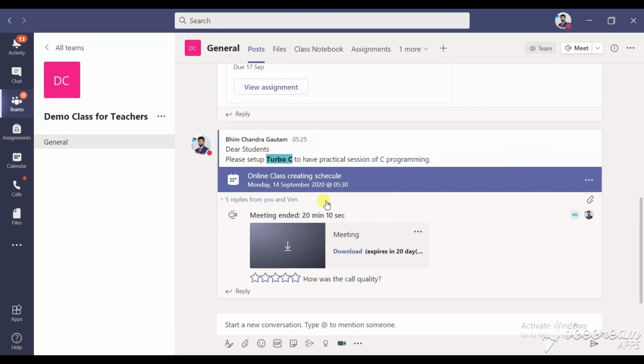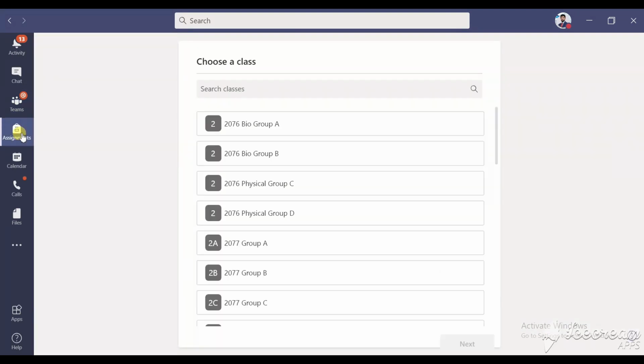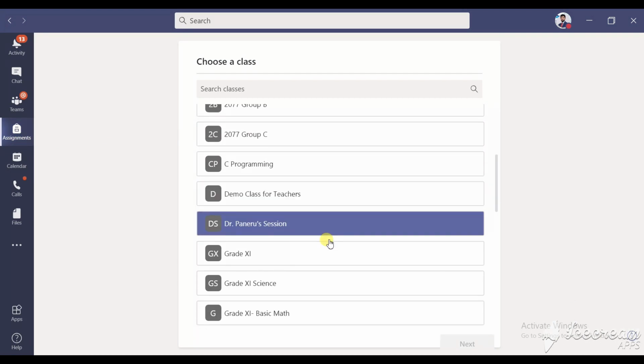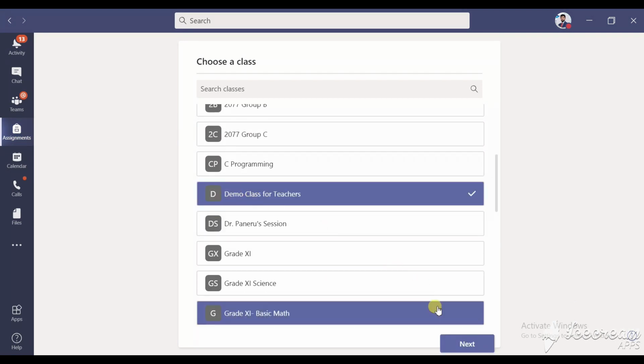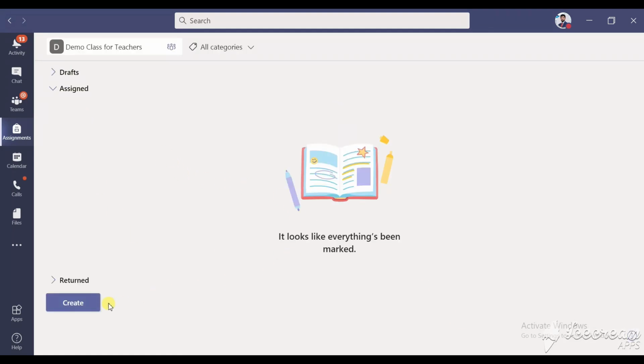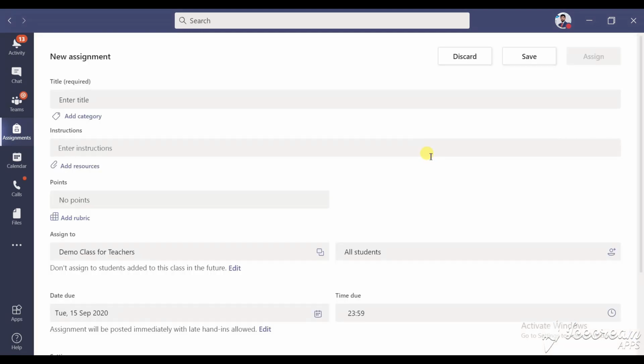What we have recorded will appear here in the post section. Any student can go and look at those meetings. Now we are going to assignments. I am going to give an assignment to a student here. For the demo, we are using a demonstration. We are going to create an assignment from Create. We are going to generate a general assignment, that is an assignment only.